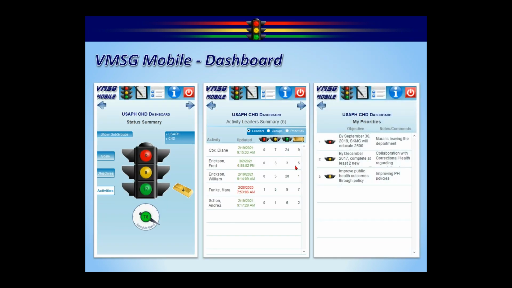There's also a dashboard screen now on VMSG Mobile, which is on your phone. Now, VMSG Mobile, for those of you who haven't looked at it yet, is not an app per se.